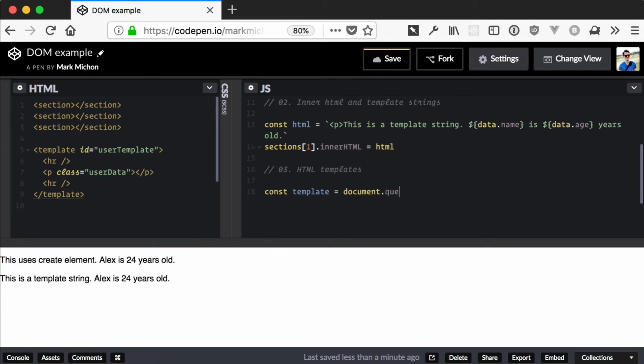I'll target the template. And it has an ID of user template. And then I'll also clone that template. And I'm cloning it with something called import node. And you can actually use import node on anything, on any element in the DOM. So if you had, say, a list item and you wanted to add another list item that had all the same structure, you could use import node to do that.